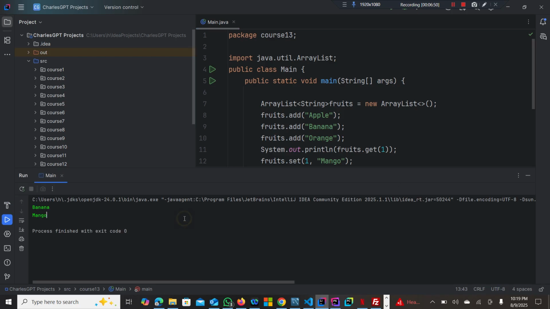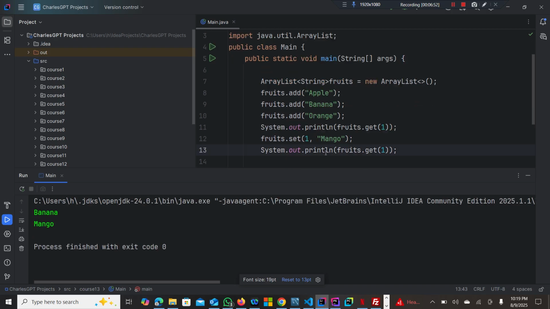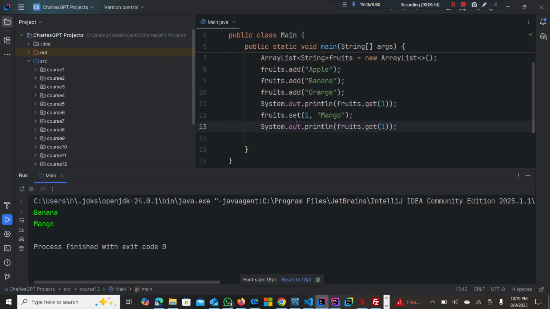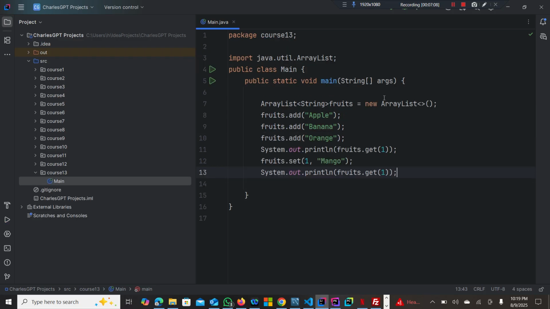Okay, now you see what I'm explaining. Initially it's getting the index. I got banana at index of 1. So I changed this to mango, and now when I get it again it changed to mango. So you can also set, change item, or replace an item in an array list. And there's another cool one. You can also remove an item from an array list.